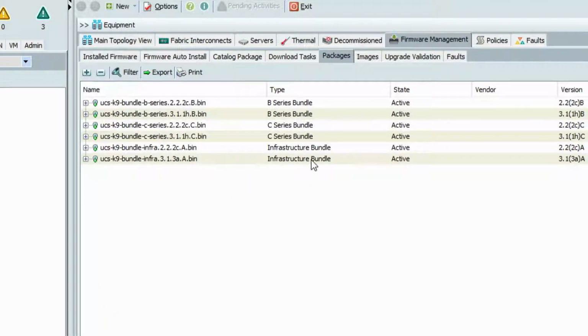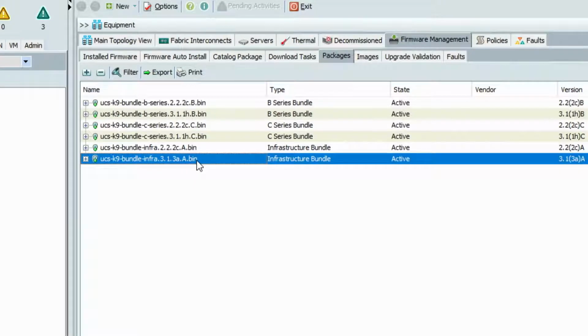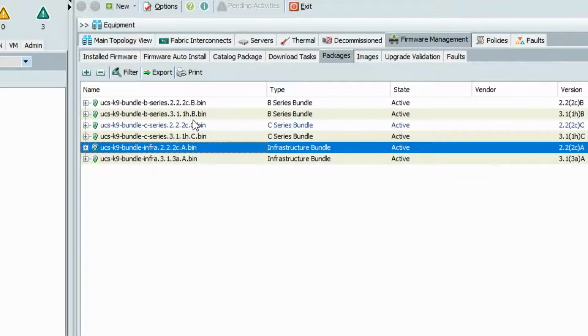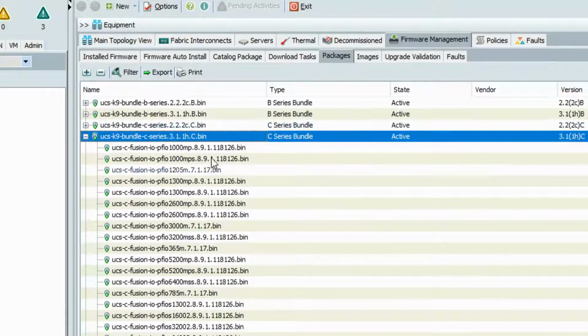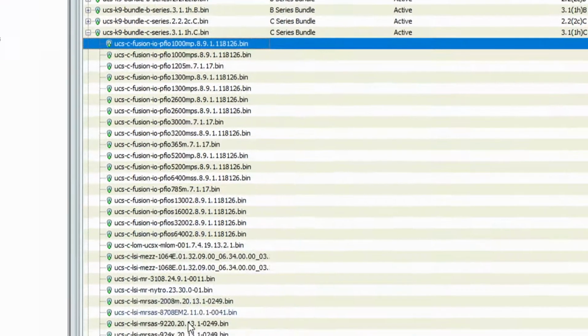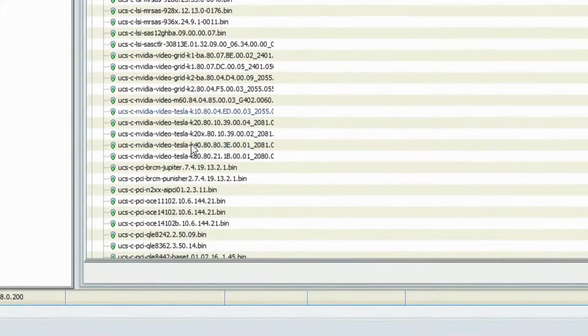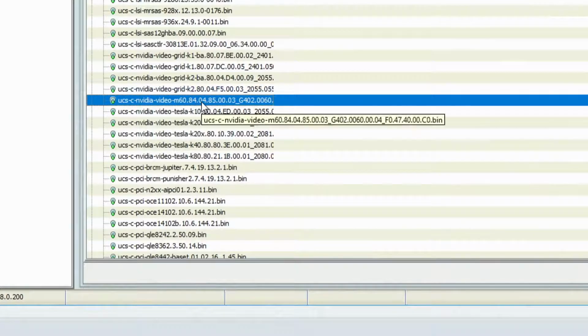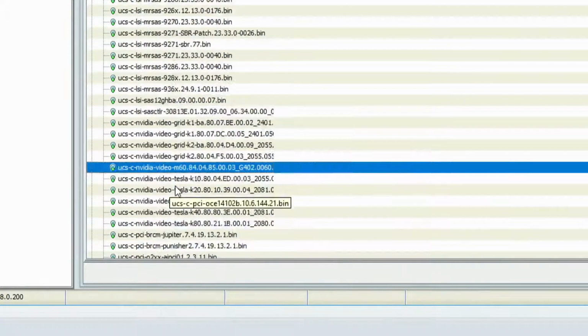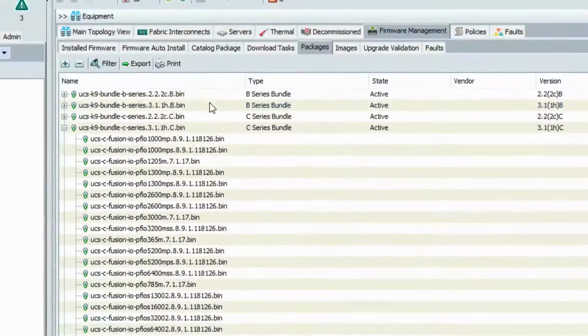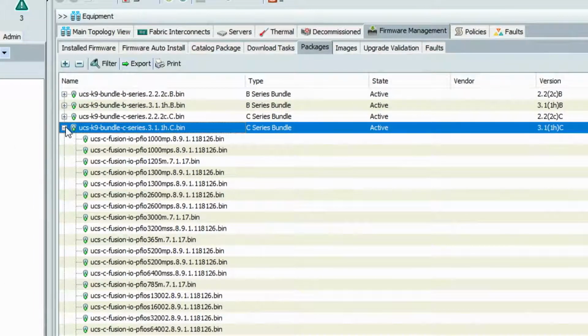So we have the infrastructure bundle, the B bundle, the C bundle, and we have a couple different versions. We have infrastructure 3.1.3A, and we're currently running 2.2.2C. And then we have the other bundles that are for the individual servers. If you open these up, you can see all the specific details of the individual parts, like the LSI storage controllers, the NVIDIA network or graphics cards, PCIe cards, and so on and so forth. But it's all just inside this one giant bin file that I had previously uploaded.